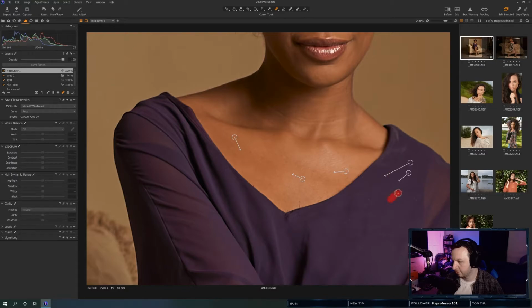And we can come in here and clean up some of her clothing. Which, this is probably just lint. The one thing about camera sensors, they pick up everything.